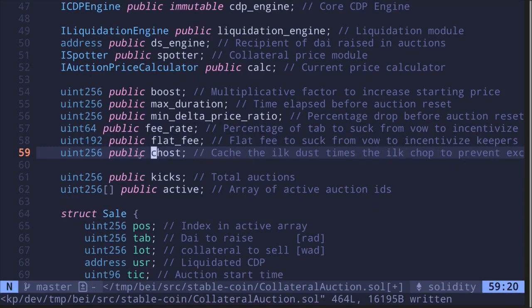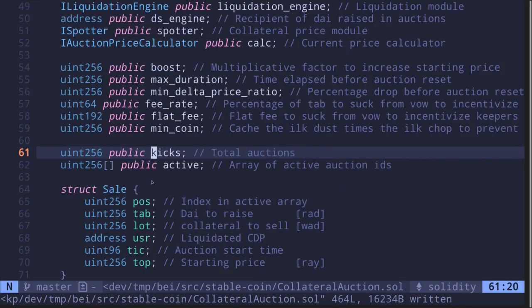And then we have a state variable called chost. This will represent the minimum that each collateral must have. This is called IOK dust, multiplied by the penalty of that IOK when it is liquidated. Let's rename this as min coin. Kicks will represent the total auction that has been initialized so far. And it will also represent the last auction ID. So let's call this last auction ID. And the array active will represent the currently active auction IDs. We'll keep it the same.